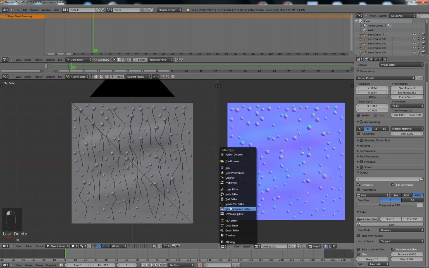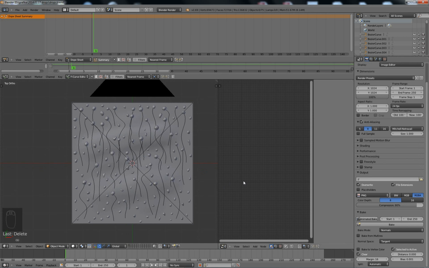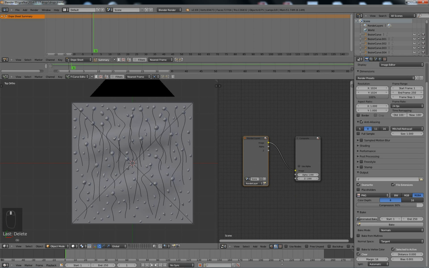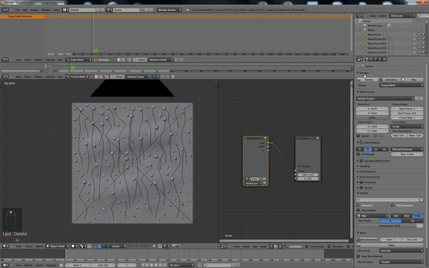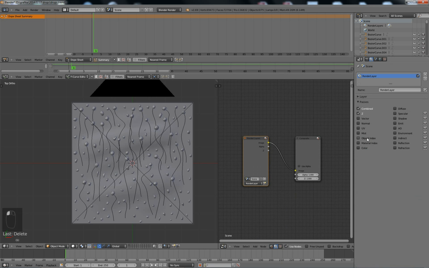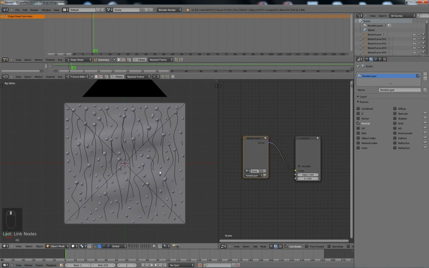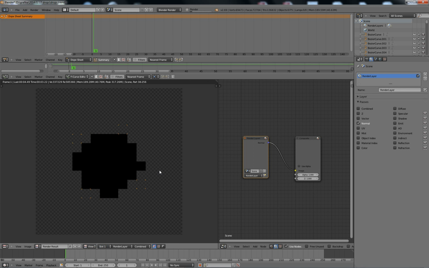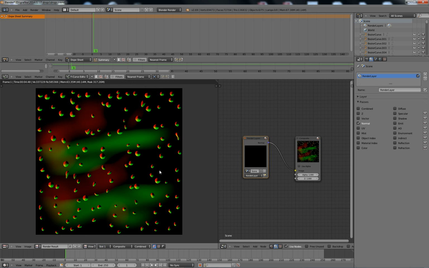Instead of baking normal map, we will render it using a camera. In Node Editor, enable compositing nodes. In Render Layers tab, enable normal pass. Connect normal pass to the image output. Hit F12 to render. As you can see, a normal map is rendered, but it's not a tangent space normal map.